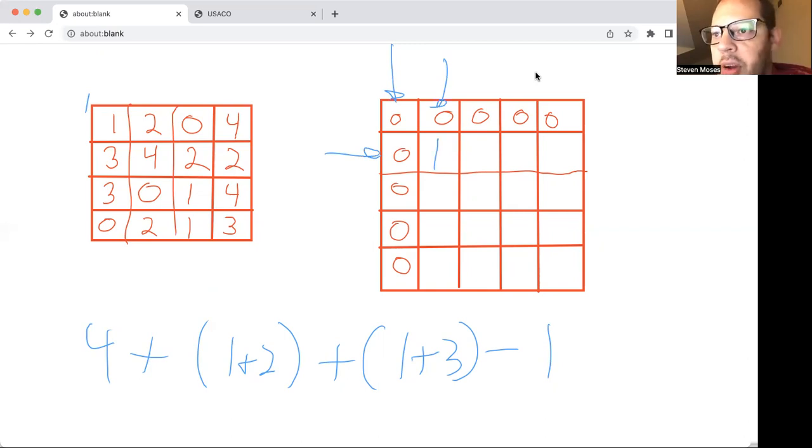The top here is going to then be a 3. 3 plus 0 is still going to be 3, and then plus 4 is going to be 7. And this actually, the first row fills out sort of similar to a one-dimensional prefix sum. Let's get on to the next line here.